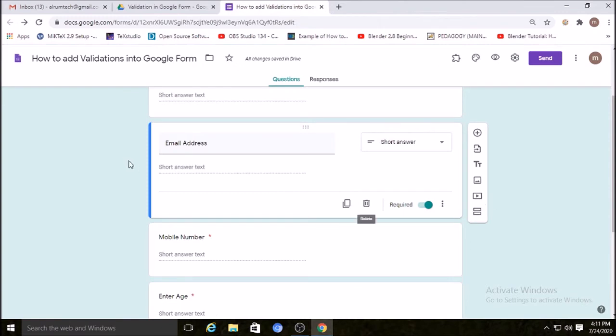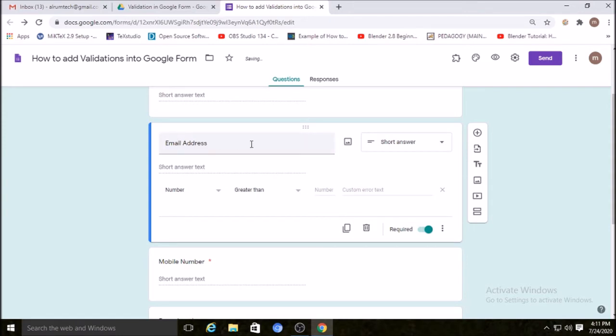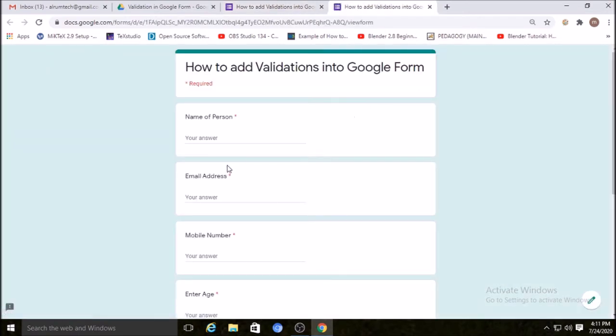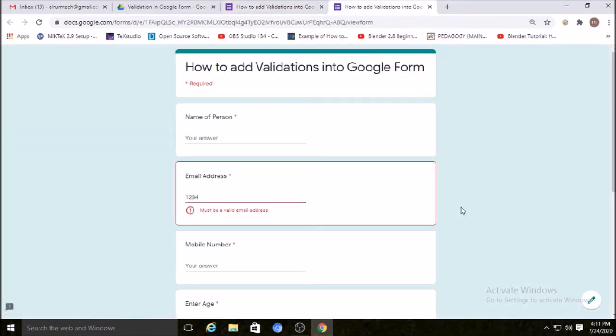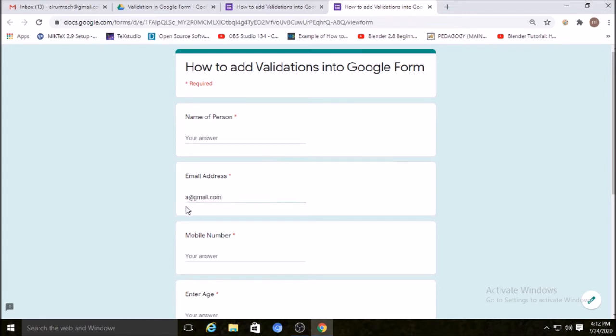Now how can we add the validation? Again go to those three dots, click on response validation. In case of email address, you can have the text, then it must contain email address. You can preview this. If I am writing 1234, it says it must be a valid email address. If I am writing a@gmail.com, it will accept, because this is the format, like gmail@gmail.com, because mostly email addresses have @ and something like gmail.com, rediffmail.com and many others.